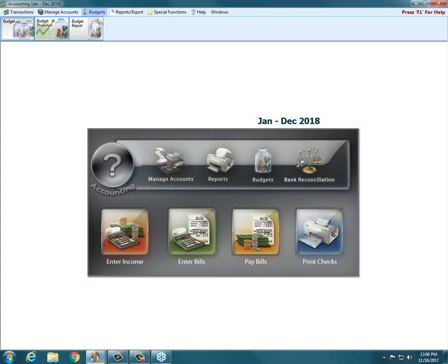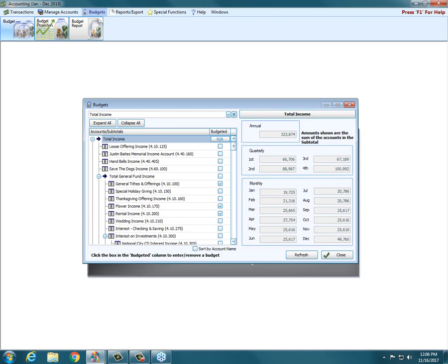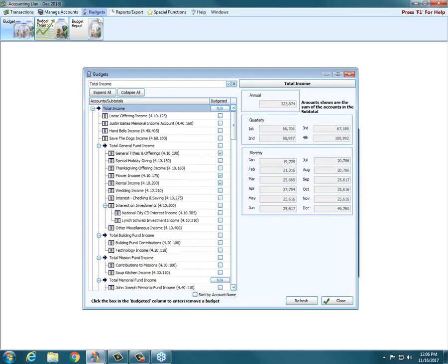So when I click on the Budget button, it opens up my budget window. I'm going to make the window just a little bit larger here, a little bit longer. We see it's our budgets window, of course. Let me grab my highlighter again. We see some accounts right here that already have the check mark in the budgeted column. Those are budgeted accounts that I did copy forward or brought forward from my 2017 accounting year. It's highlighting my total income subtotal, and therefore it does show the annual budget, the quarterly, and the monthly for those that were brought forward from the prior year. The system just does that automatically.